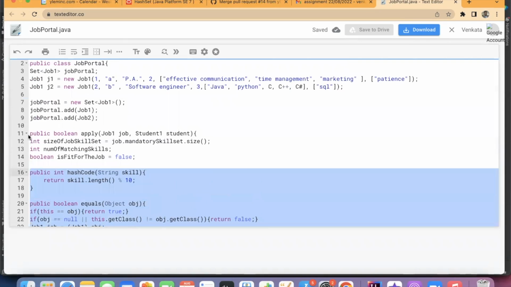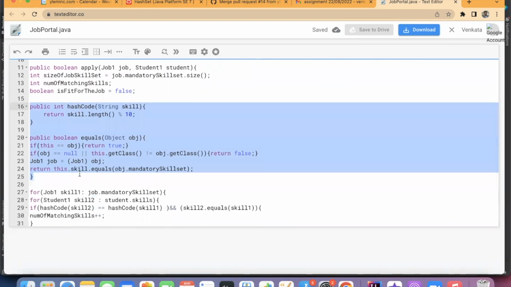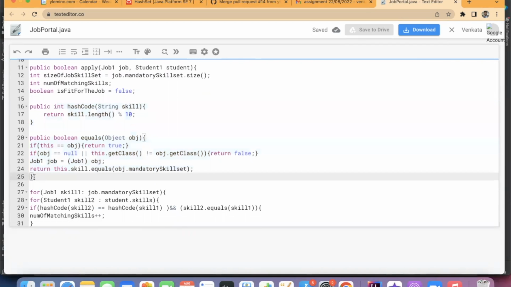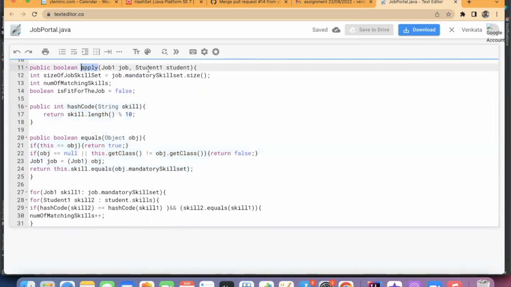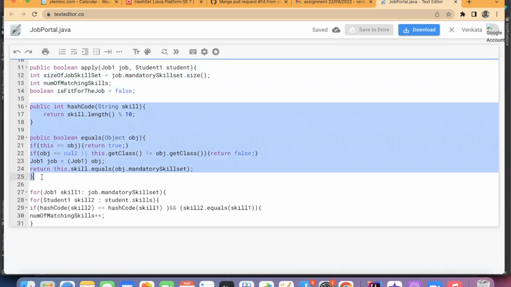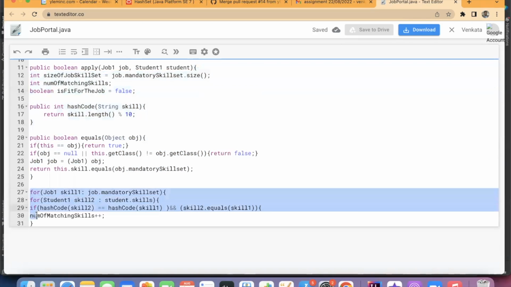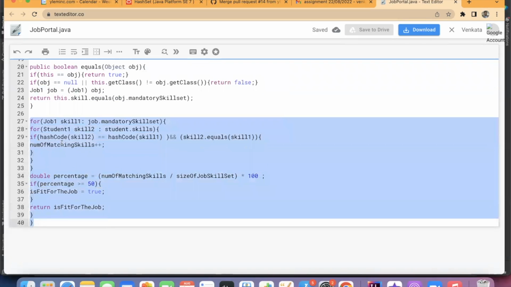No, sir, I wrote a code over here and I tried to check if the element in the mandatory skill set is the same as the student's skill set. Yeah, you said you are facing compilation issues, right? This is the problem. You have the apply method, okay? The apply method did not end, if you notice. And here you started another method. This code has to continue.